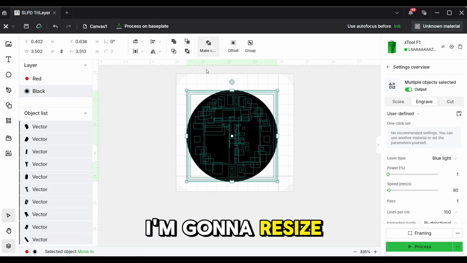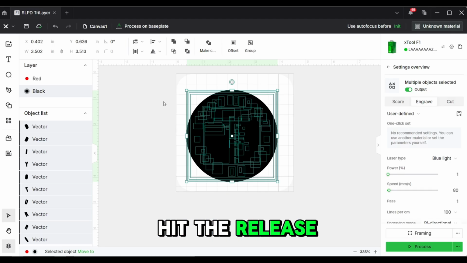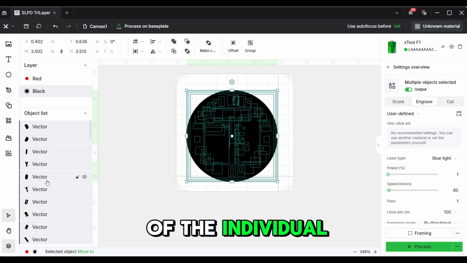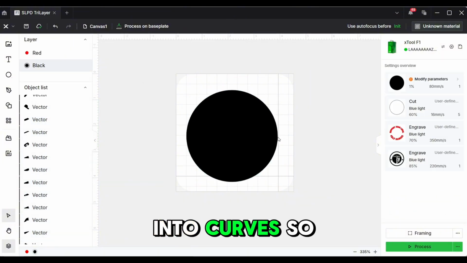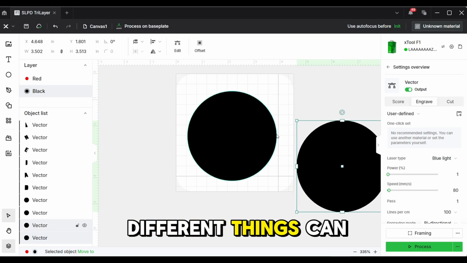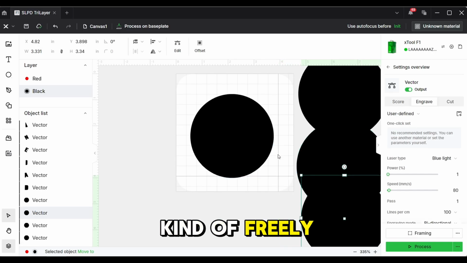So I'm going to resize it a little bit, and then I'm going to go up here to release compound vector. And when you hit release compound vector, what it does is it separates each of the individual layers or the elements in the SVG into curves. So now each of the letters, each of the circles, all of those different things can be manipulated and moved around freely.